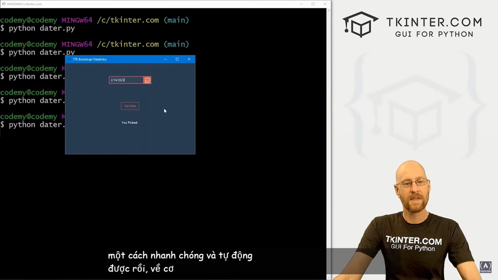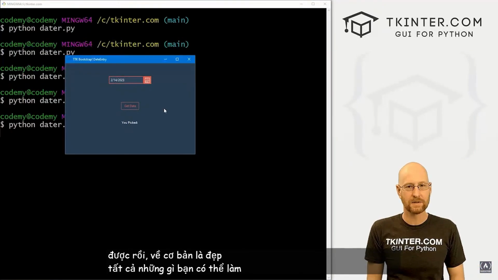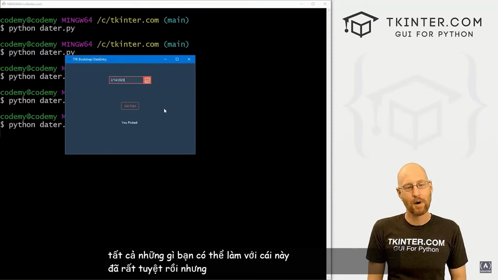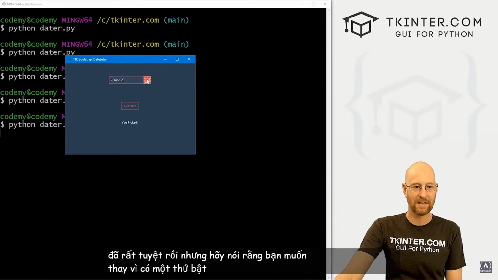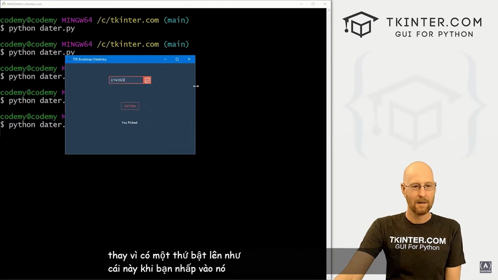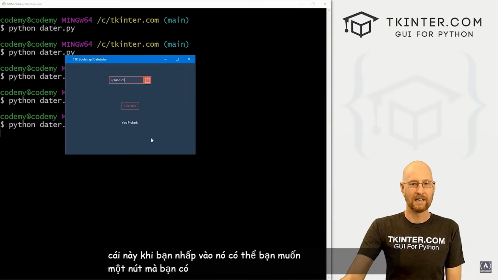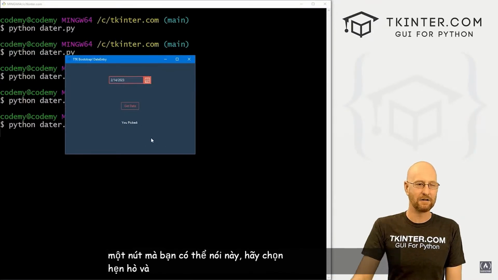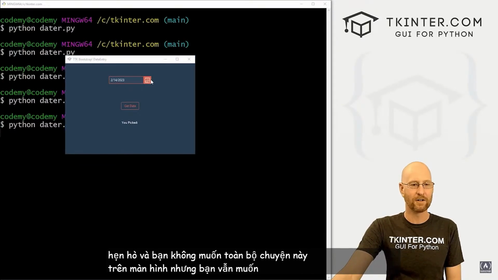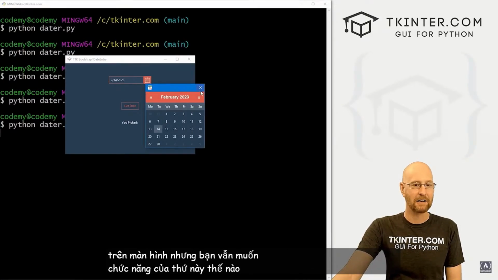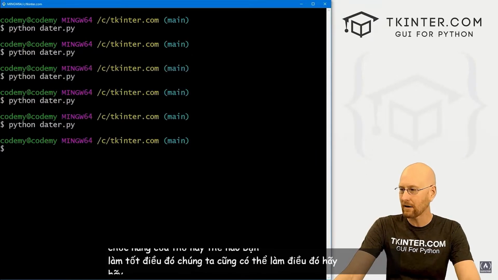All right, so that's basically pretty much all you can do with this, which is very cool already. But let's say that instead of having a thing pop up like this when you click on it, maybe you want a button that you can say, hey, pick the date, and you don't want this whole thing on the screen, but you still want the functionality of this thing. How do you do that? Well, we can do that too. Let's head back over to our code.